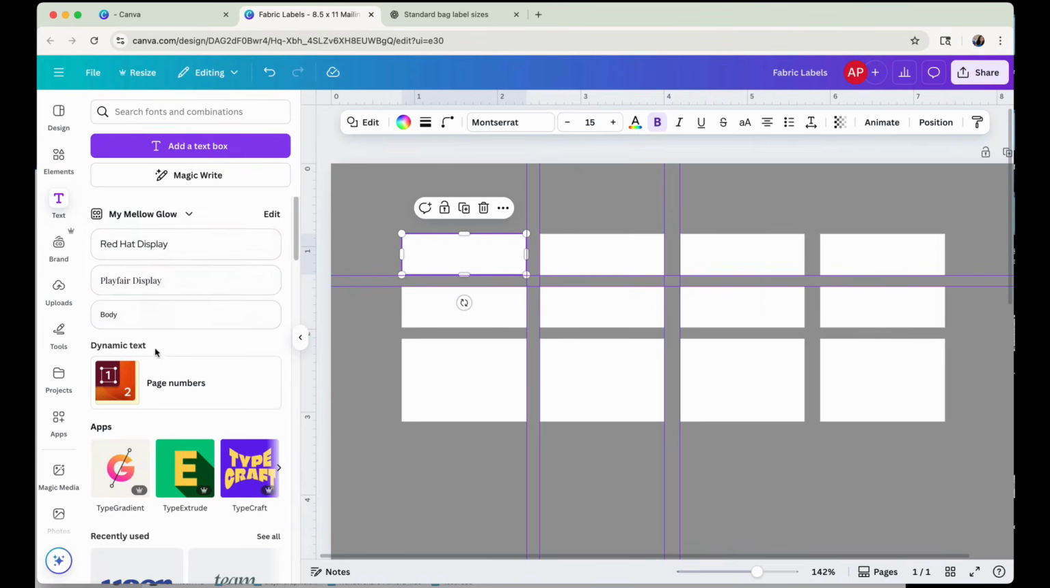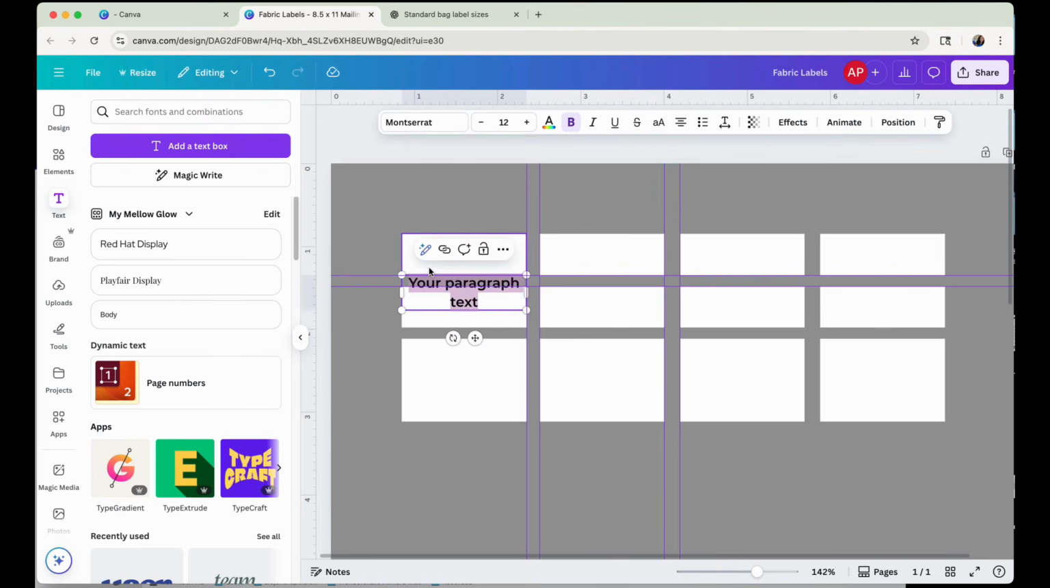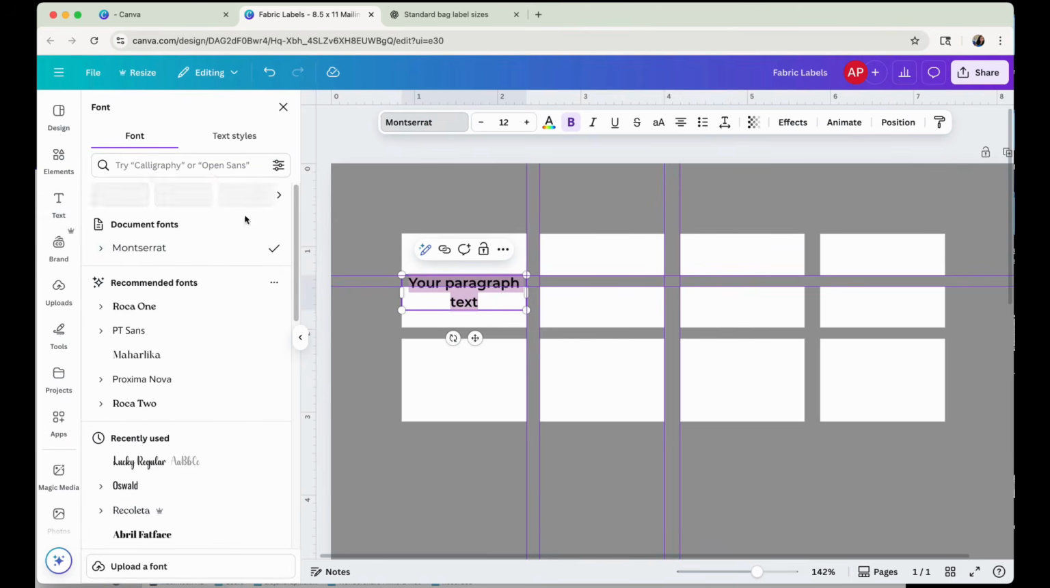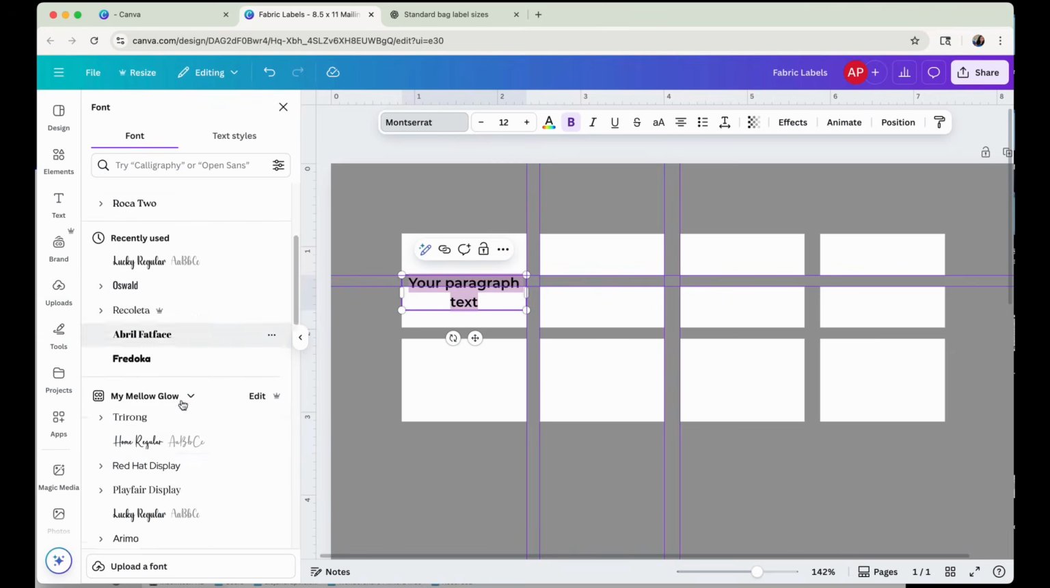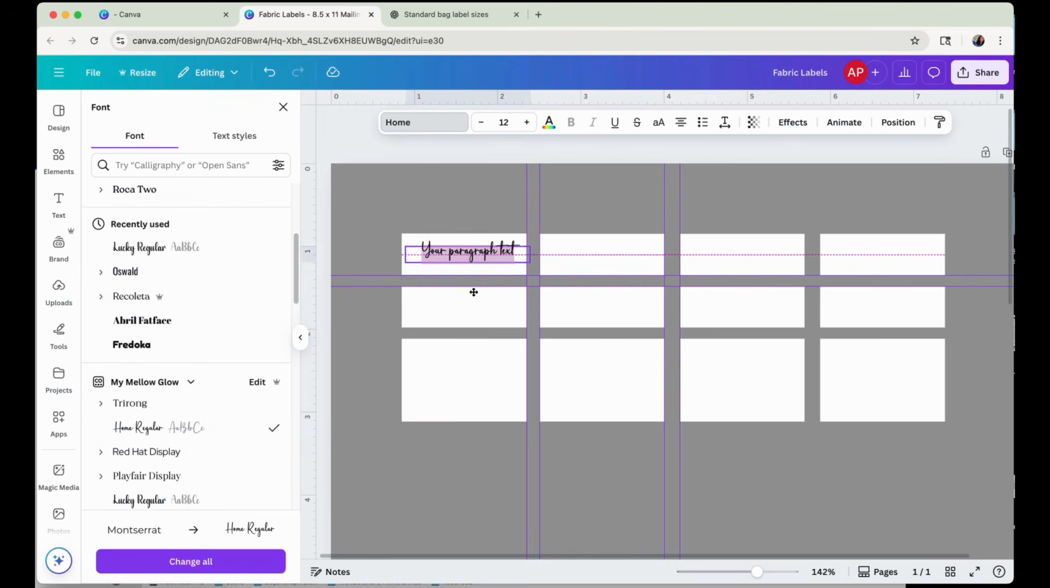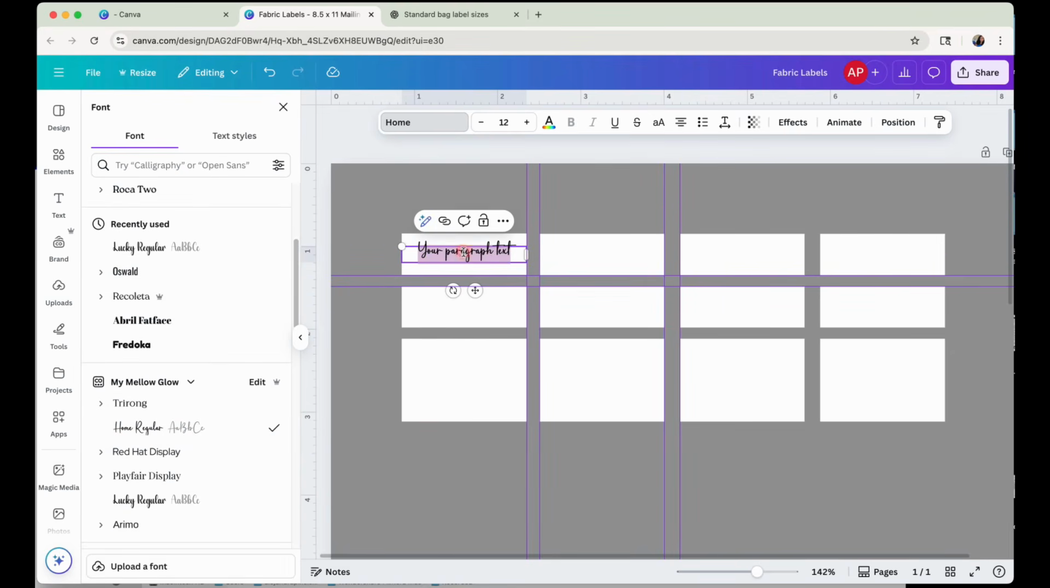I have some of the fonts here saved, but if you want a specific font or whatever, another shortcut is to press the letter T on your keyboard. That's it, the letter T. And when you do that, a text box comes up. And then you can change the font here to whatever you want, whatever you have saved. And I like this. Okay, so I'm just going to type Ali So Crafty.